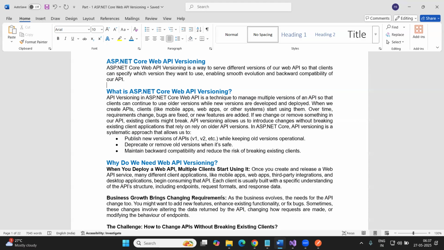So basically, API versioning is a technique to manage multiple versions of an API so that the client can continue to use the older version while a new version is developed and deployed. So instead of changing the request and response of an existing API, what we need to do is create a newer version of that API. That newer version is going to contain the new request parameters and new response parameters, and the new client is going to consume the newer version, while the old client consumes the old version. That means both the existing client as well as the new client, their application will not be impacted. Clear?